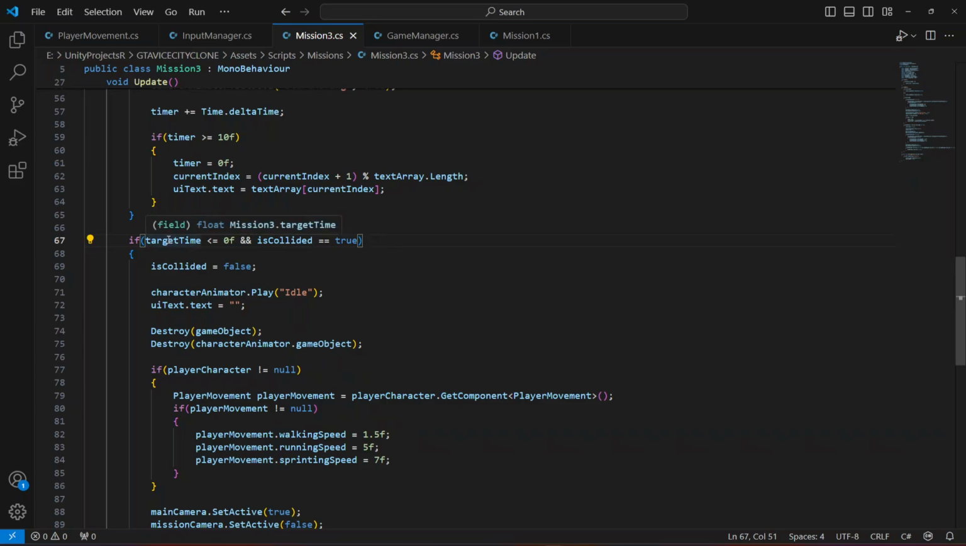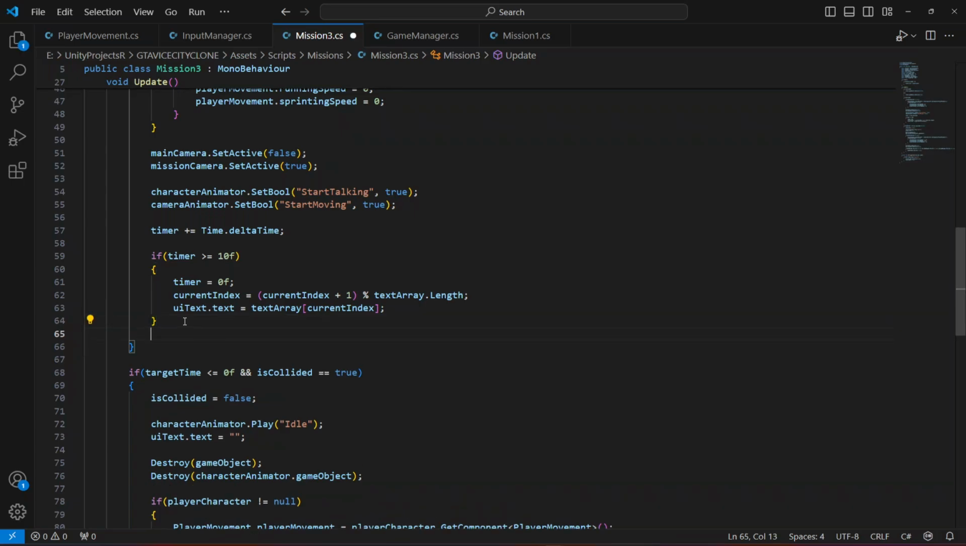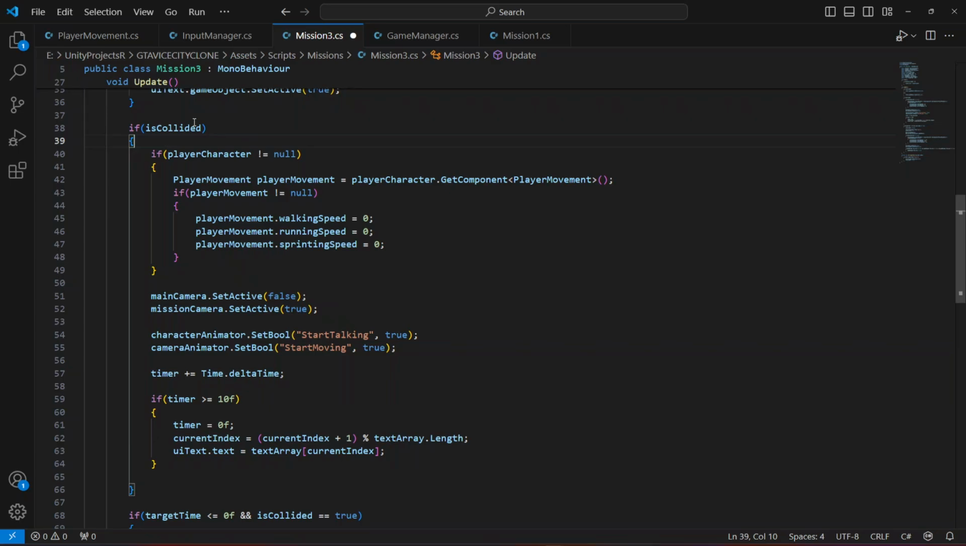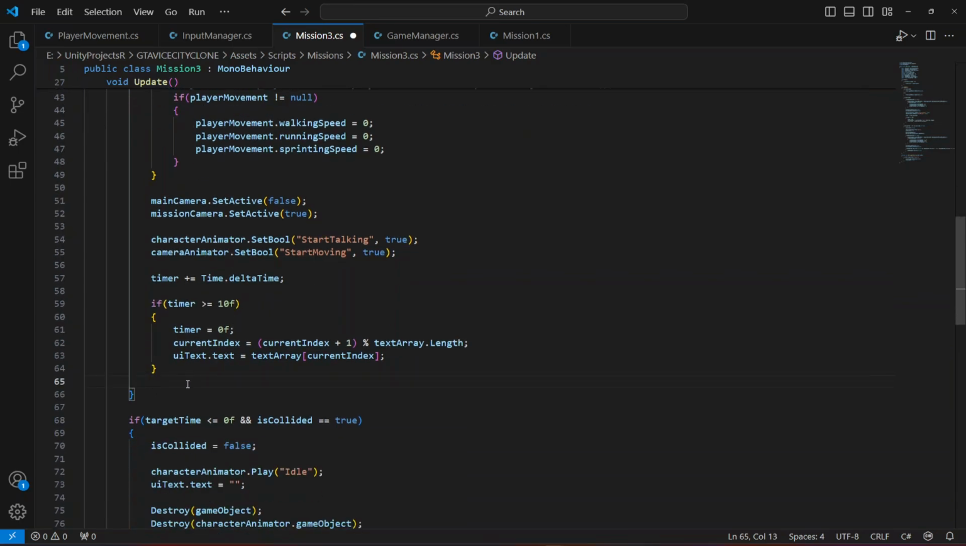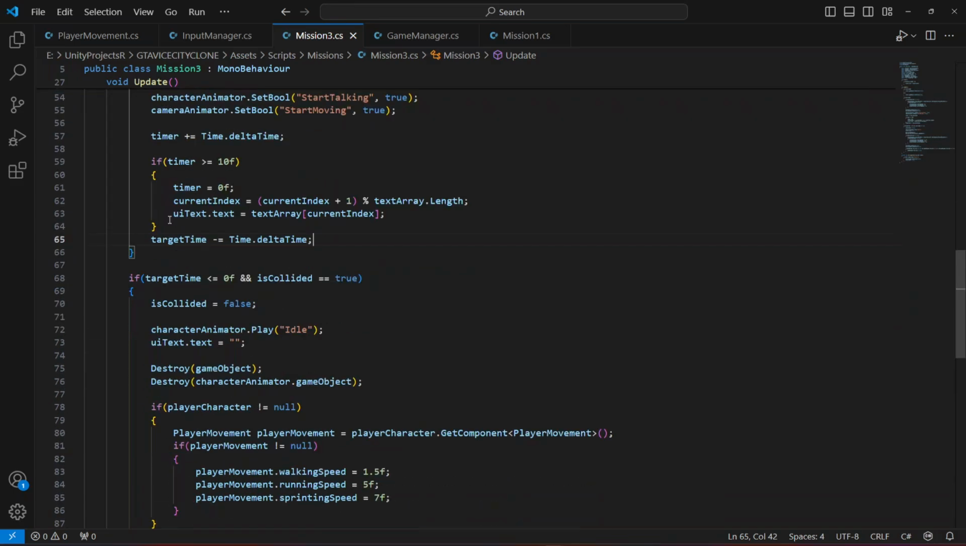Now you guys will be thinking, when will this target time become 0? Because we didn't type anything for it. So inside this if condition, when the player collides, then we're gonna say target time minus equals to time dot delta time, and that's it. If you want you can increase this target time and then it will show the cutscene for longer. You can do the same in mission 1 if you want.